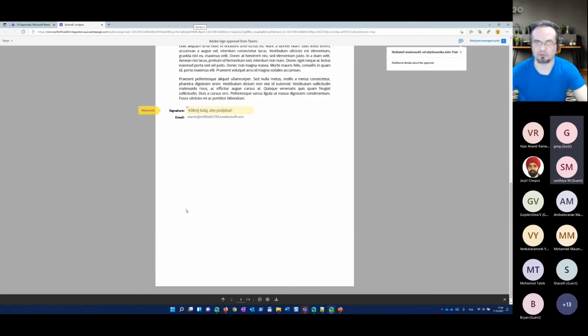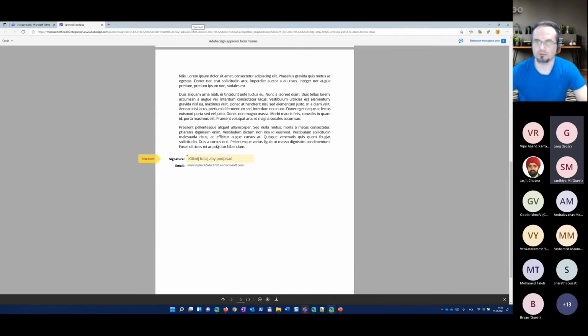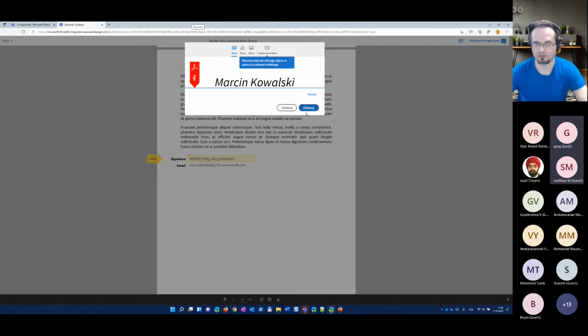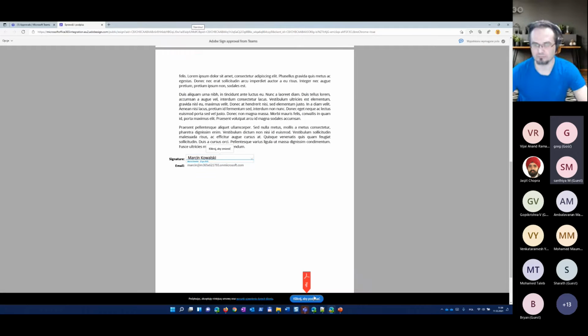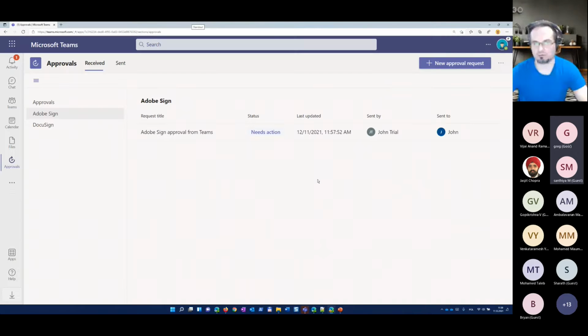It will redirect me to the Adobe Sign page, and now I can take some actions directly from the Adobe Sign website. So for example, click this one, and this is the click to sign. So use the interface from Adobe Sign or from DocuSign, and that's it. If I go to my Teams application, it is signed, which means it's updated from Adobe Sign. That's great.